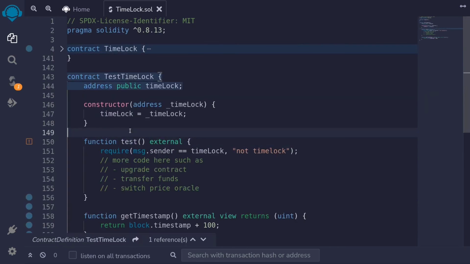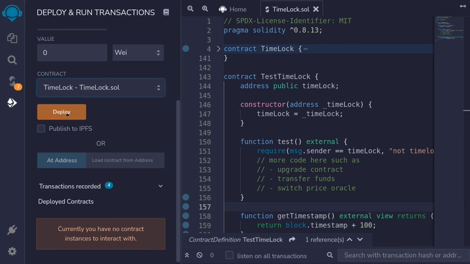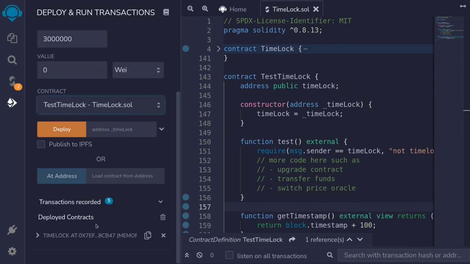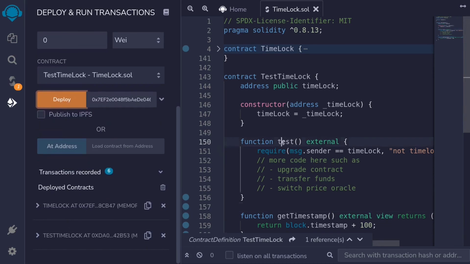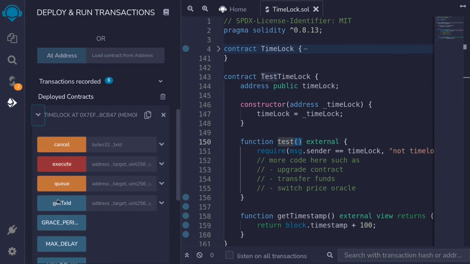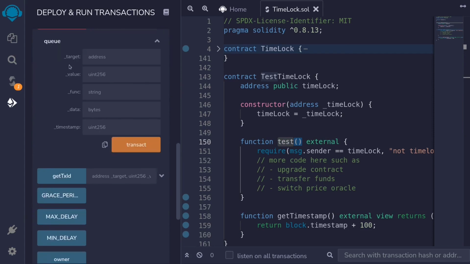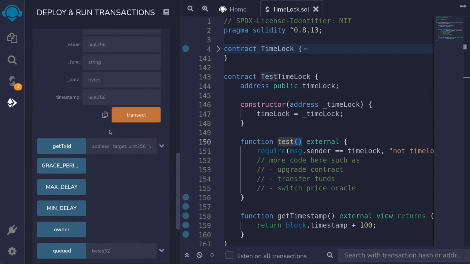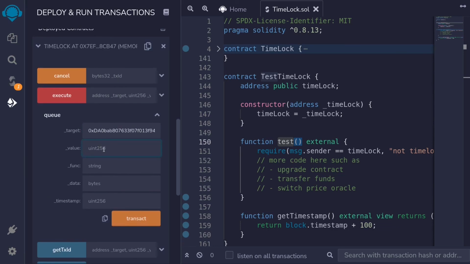Okay, let's now test the TimeLock contract. We'll call the function test, and this function can only be called if the caller is the TimeLock contract. So we'll deploy the TimeLock contract and the TestTimeLock contract, and then we'll queue the transaction to call the function test. So inside queue, we'll pass in the address of the TestTimeLock contract, amount of ether to send, 0, function to call, test, data to pass to this function is empty, and the timestamp at which this function can be called.